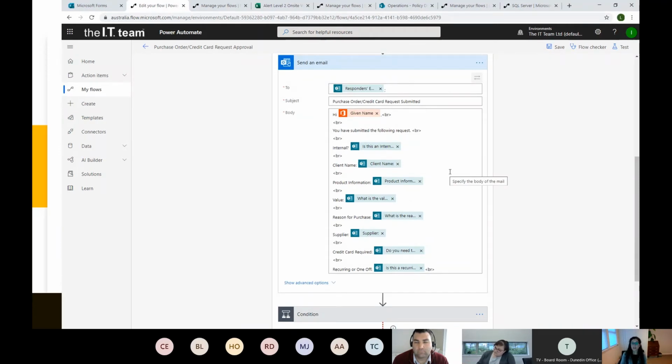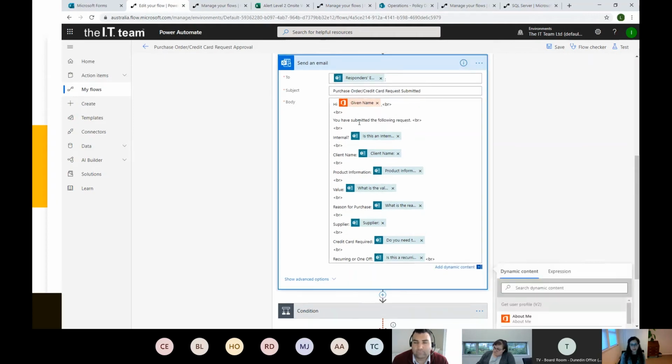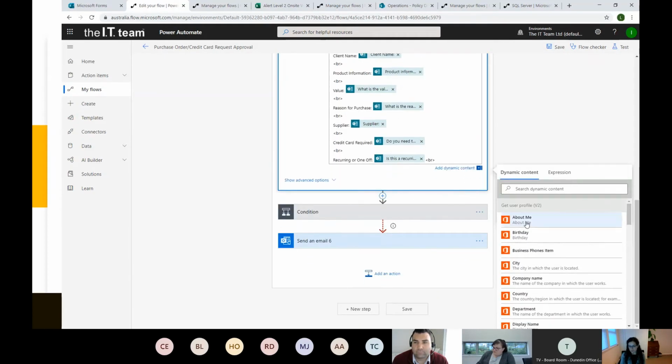You might even just have it say, hey, you submitted a request for this particular item you're going to buy, and just ignore everything else. You can kind of pick and choose what you want to show in here. But as soon as you click into this box, you'll see you've still got, scroll all the way down.